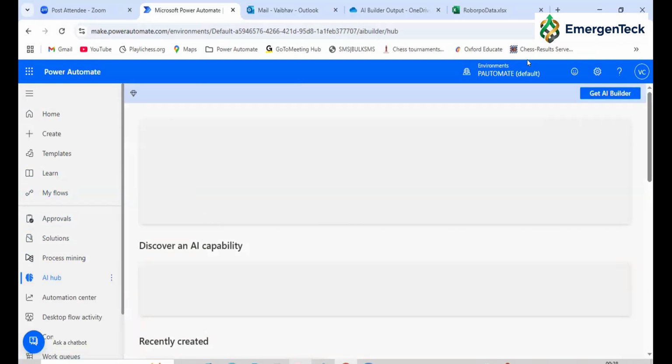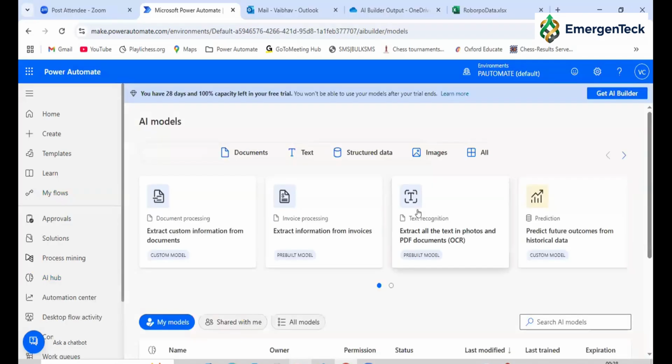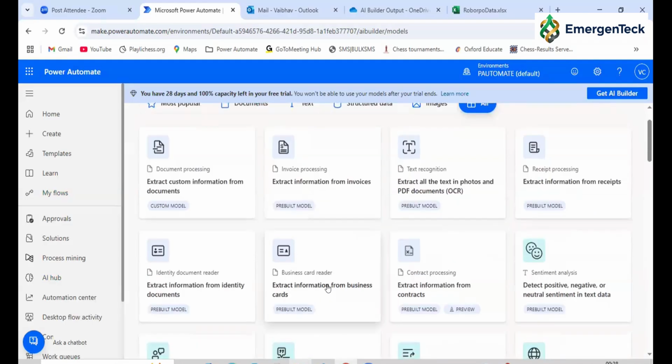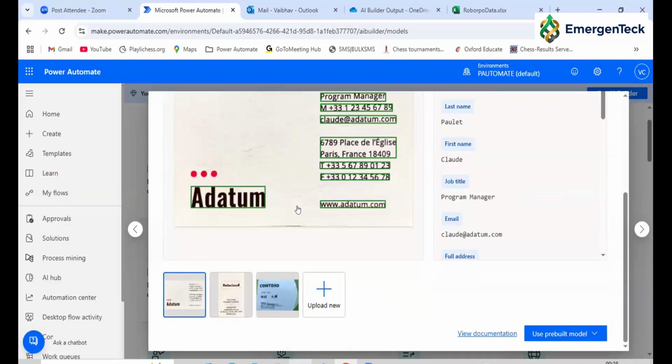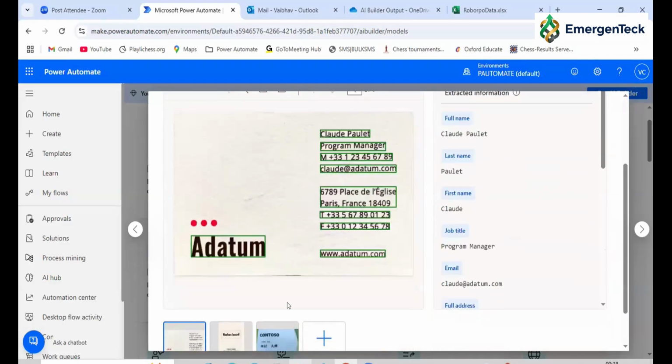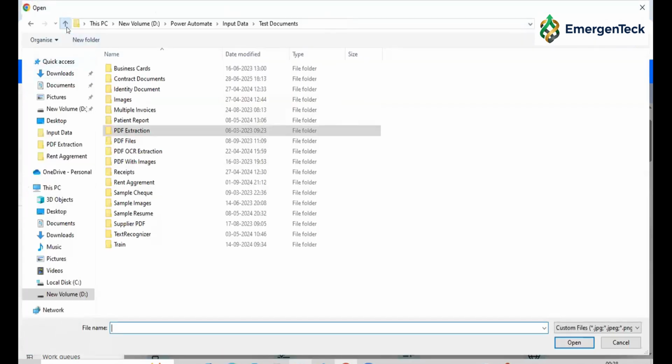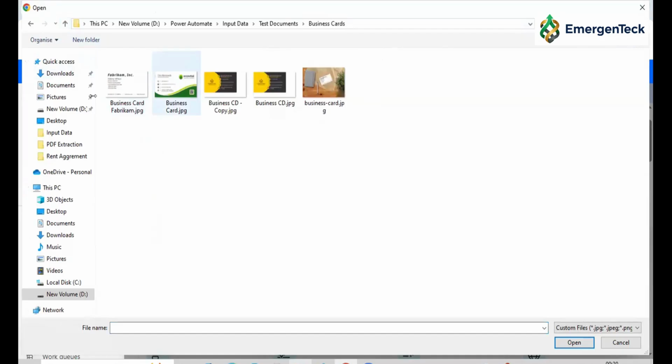Yesterday we talked about receipt processing and KYC documents. Similarly, here we have the business card reader. What the business card reader basically does is extract the data from your business card. Suppose I go here, you can see how it is extracting the data. Suppose I have a business card. You can see this business card, even though it has a diary, pen, and other objects, it doesn't matter.